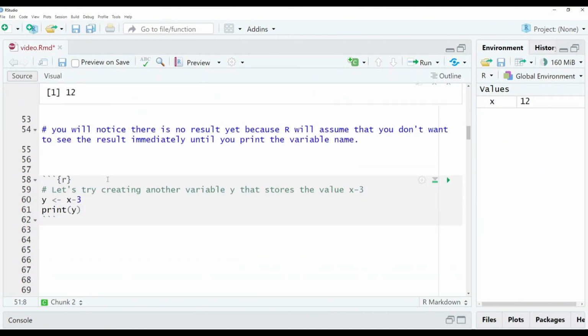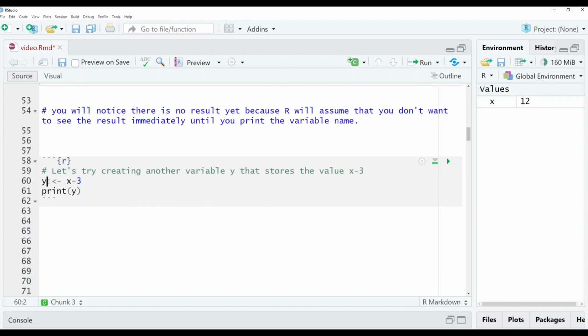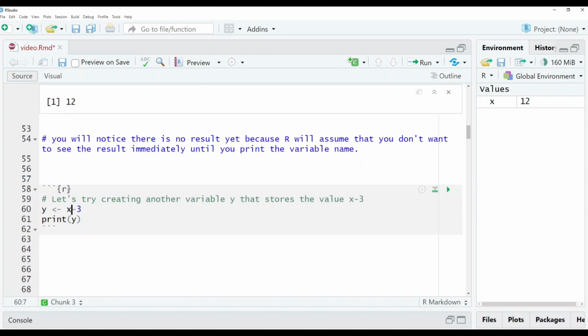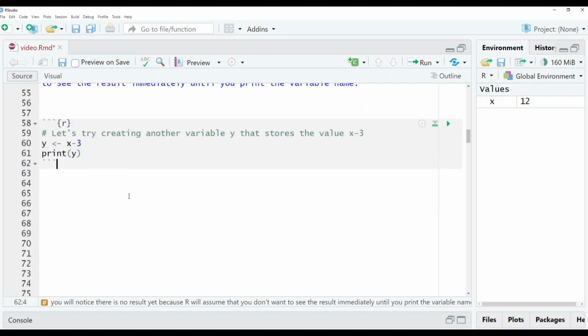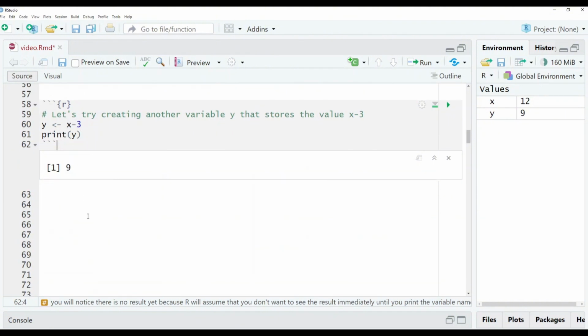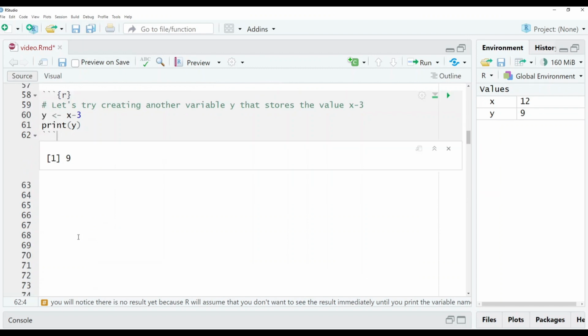So let's try creating another variable y that stores the value x minus 3. So I opened a new chunk and we have a variable name y, which is assigned to the value x minus 3. Don't forget we have our x to be 12, right? So let's print y and see what our result is. Okay, so we have 9. So basically it's 12 minus 3, which equals 9. So that is how to create a variable name.